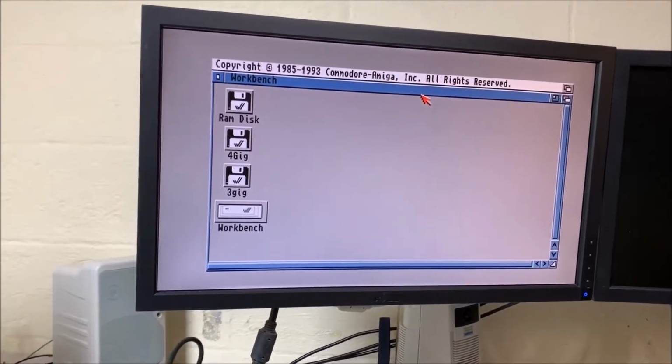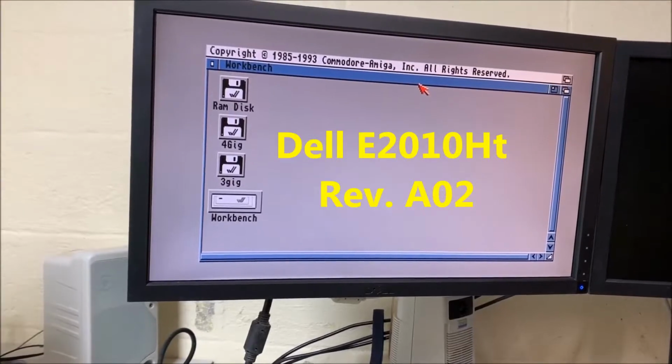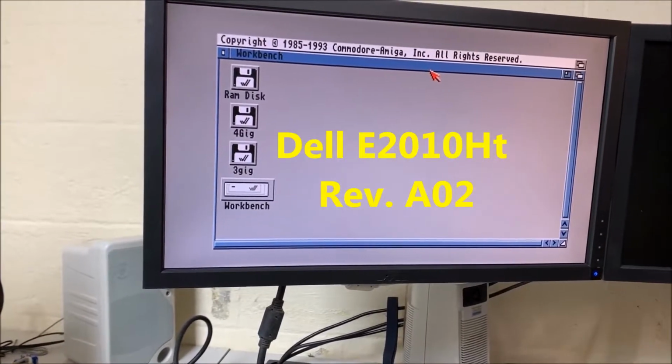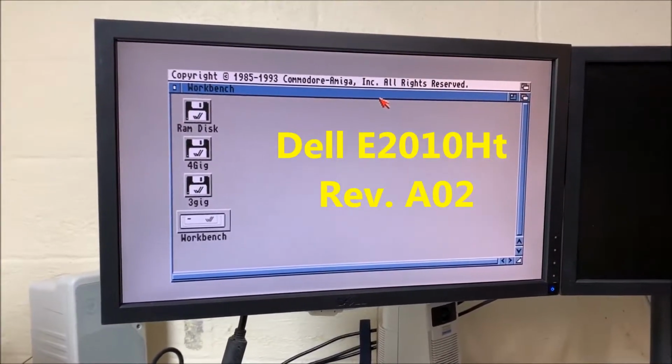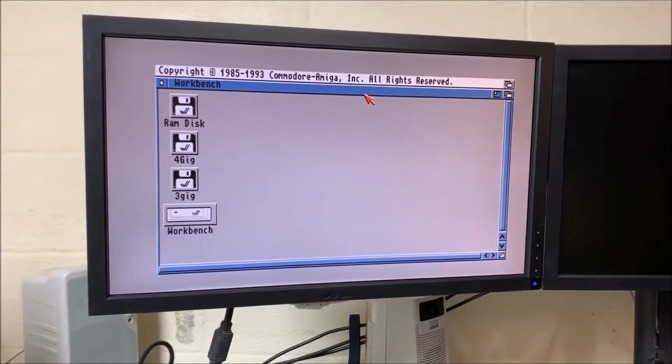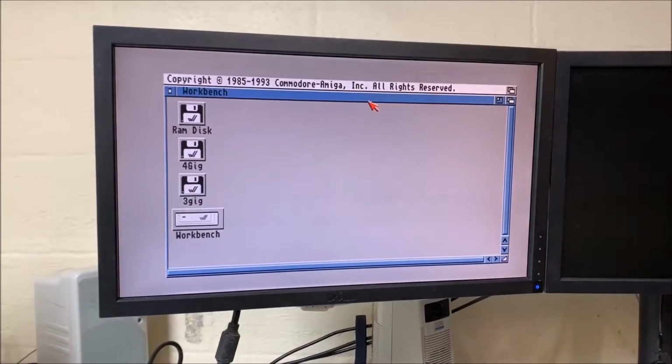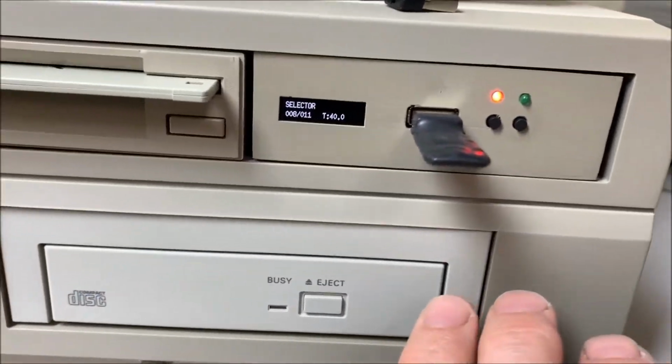The model number on them is a Dell E2010Ht Rev A02. If anybody's interested, if you happen to see them at the Goodwill or laying by the curb or whatever, snatch them up. Color here.